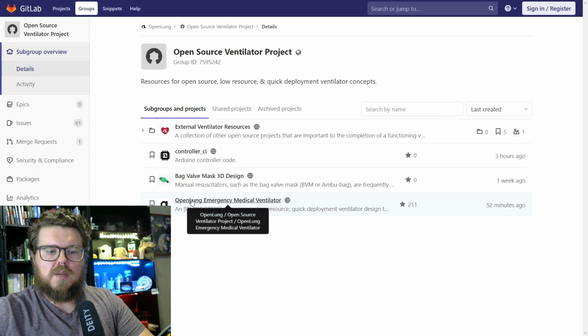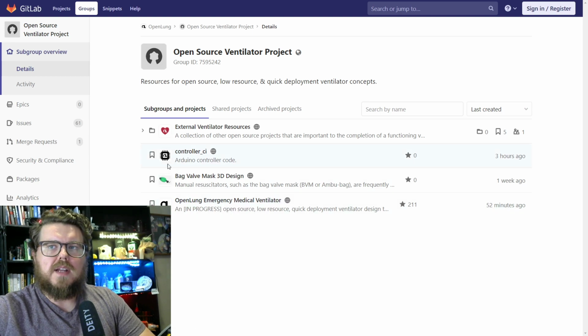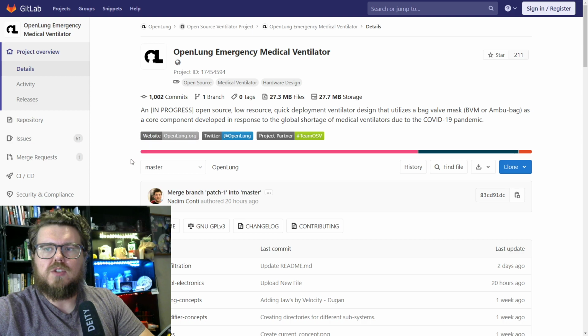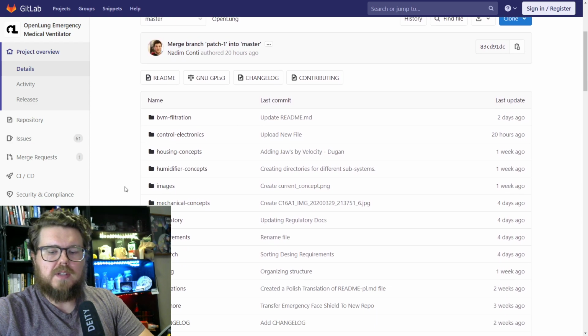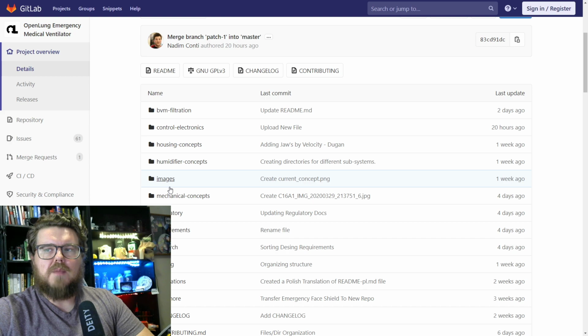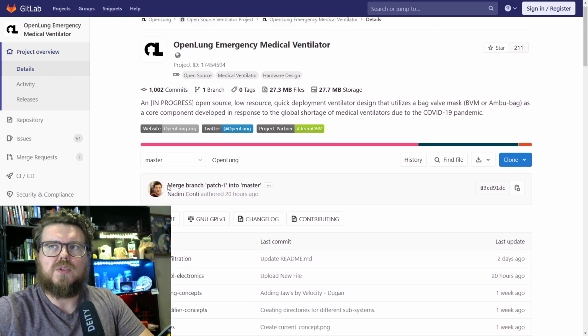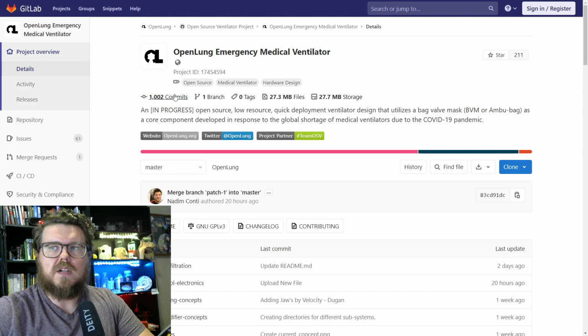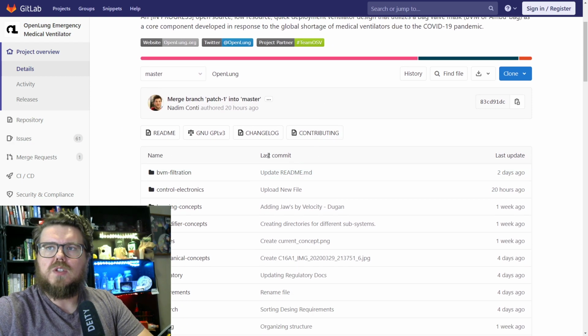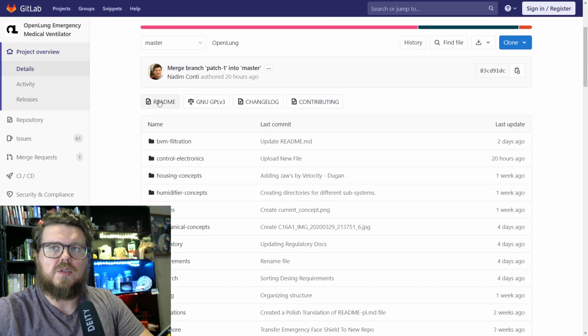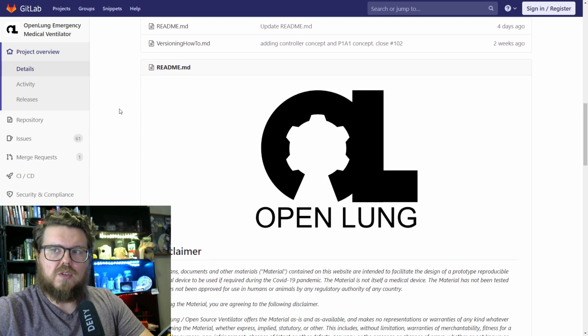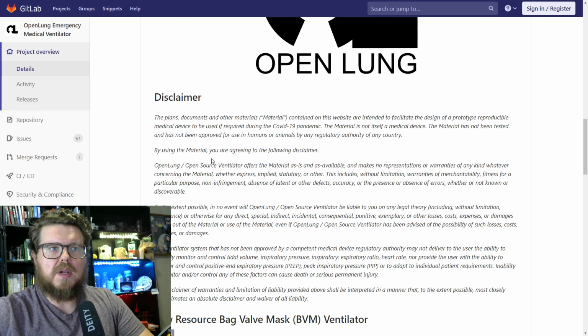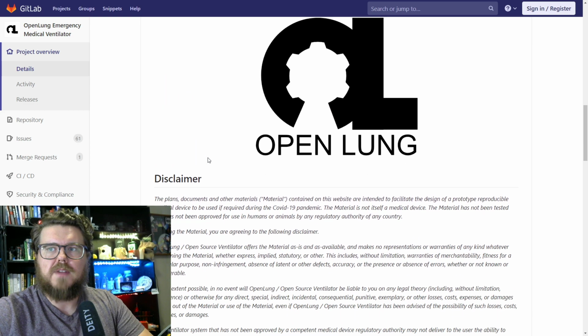So you can think of a project, in essence, as an area for different directories or folders, as well as files to exist that are related to a common goal. So in this case, producing an open source medical ventilator. So when you arrive on a project page, one of the first things you probably want to do is view the README. You can click this button right here, or just simply scroll down, and the README appears right at the bottom of the list of files.